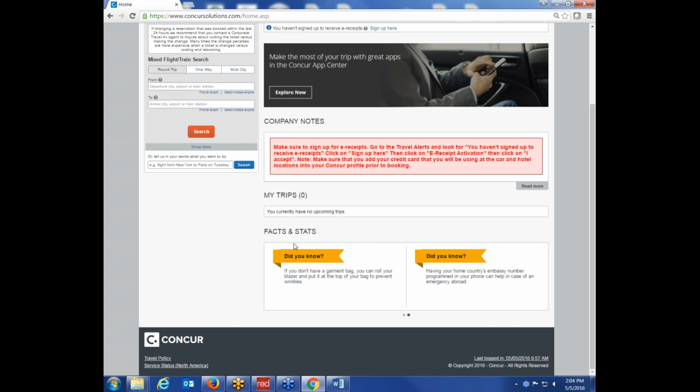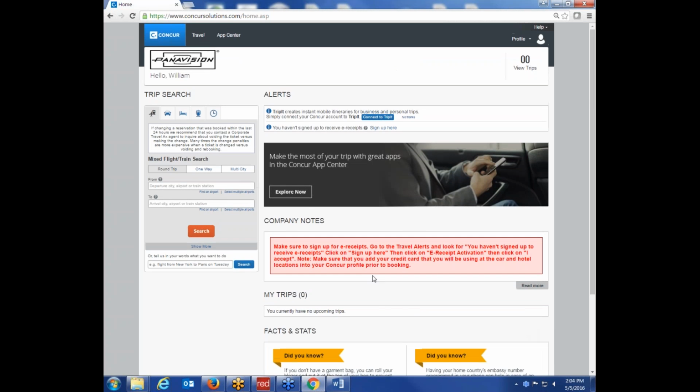You can access your upcoming trips from the landing page as well. And then these facts and stats are brought in by Concur, and they're posted to every website. They change periodically. They're just something fun to look at. I'm going to come back to the Travel tab here in just a moment. I would like to spend a few minutes revolving around the profile piece.